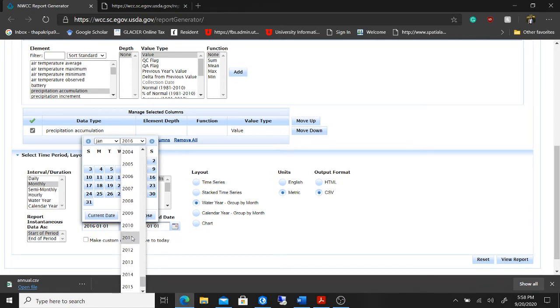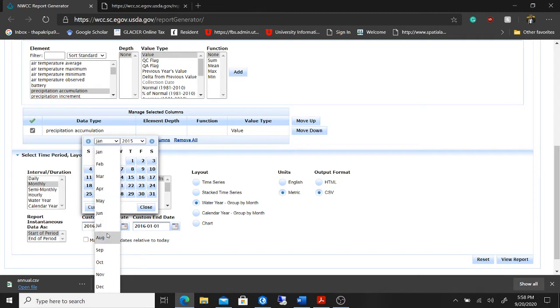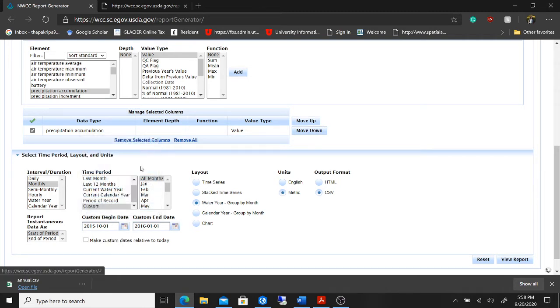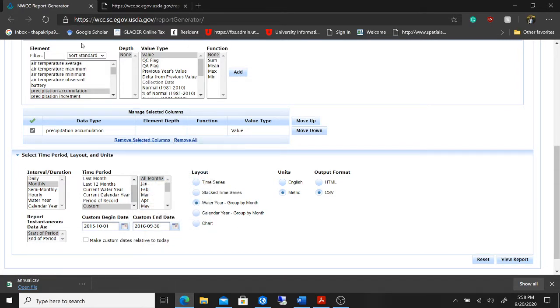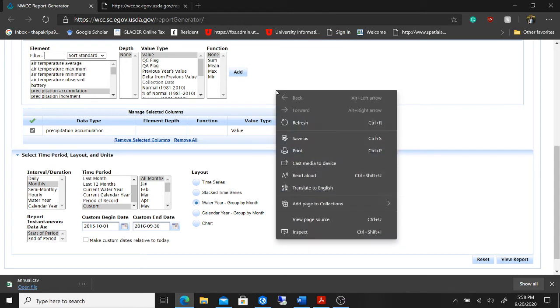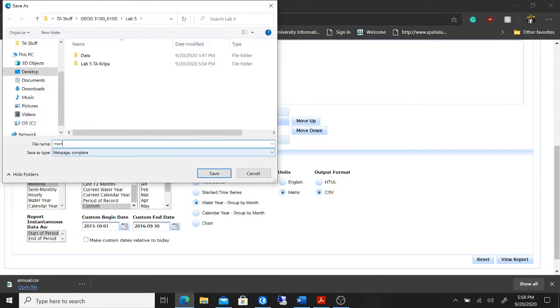We're interested from October 2015 to September 2016. Okay, great. Let's go ahead and save that too as monthly.csv.